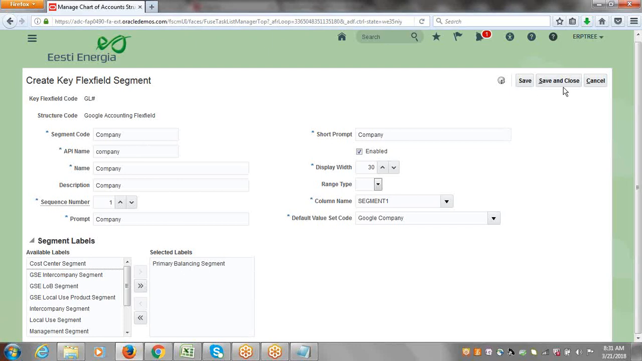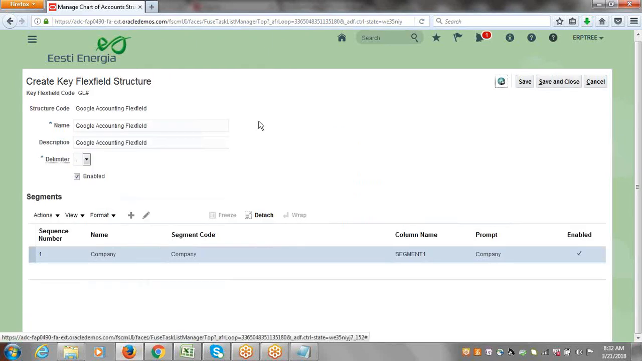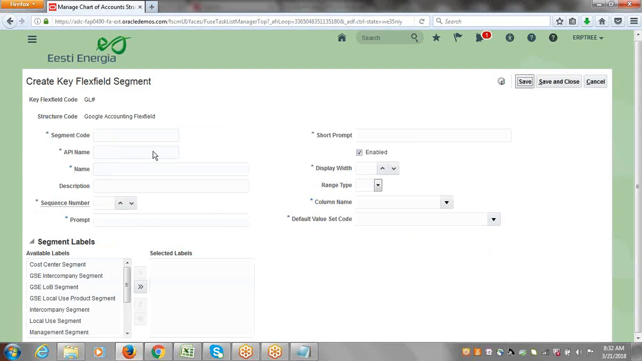Just assign, then say save and close. We'll see other labels also, so we will be creating other segments. Okay, done. We created a company segment and we assigned the required label to that segment. We'll create one more segment. Click on create. Now we'll create the department segment.